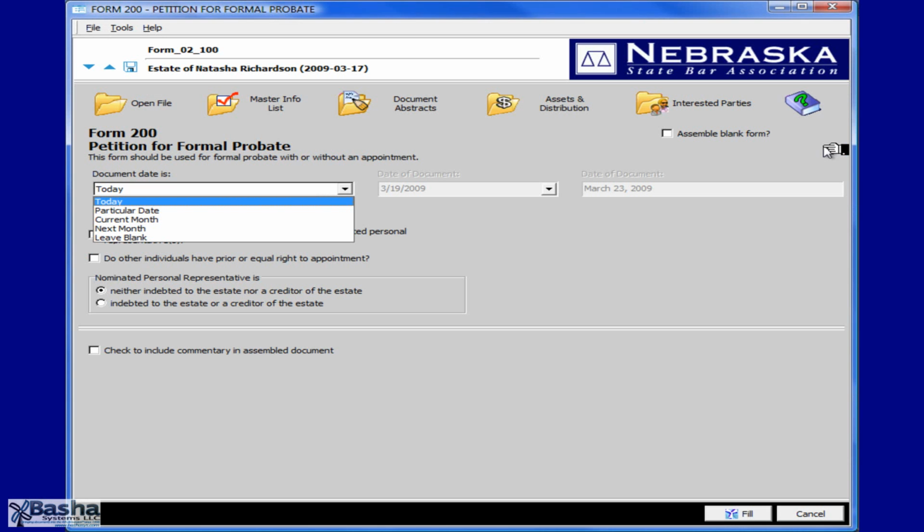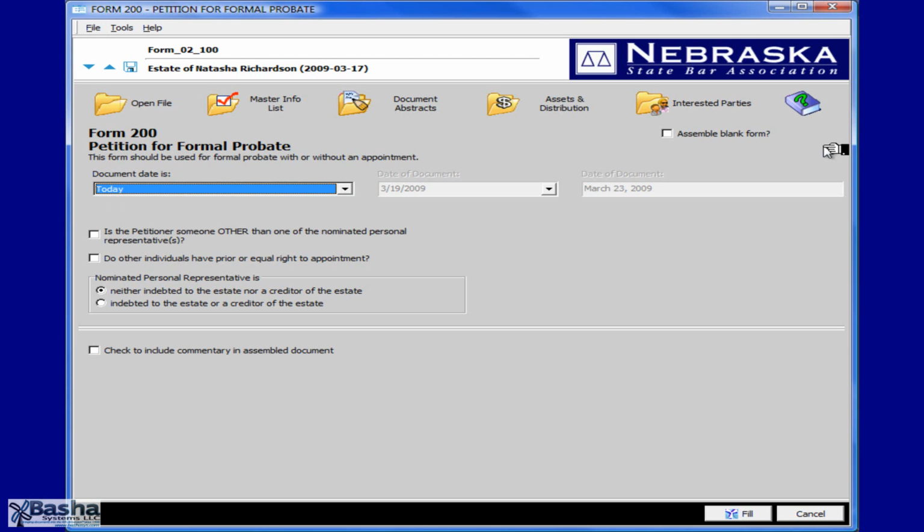Under Document Date, you will be asked to choose the type of date you wish to put in your petition. In this instance, you are not able to just type your date. You must choose the type of date. The options are today, a particular date that you may fill in by selecting the date calendar from the drop-down arrow under the Document Date field, the current month, the following month, or you may choose to leave the date and your document blank.